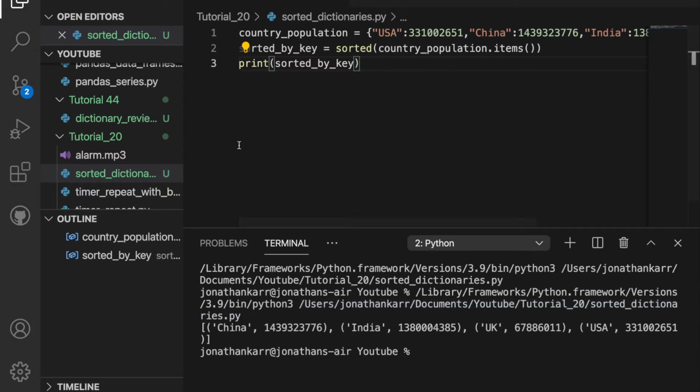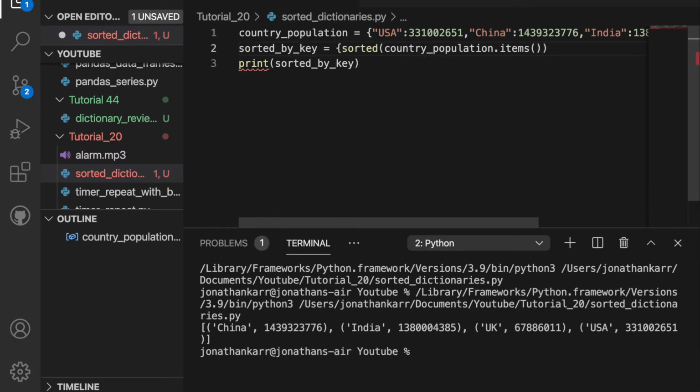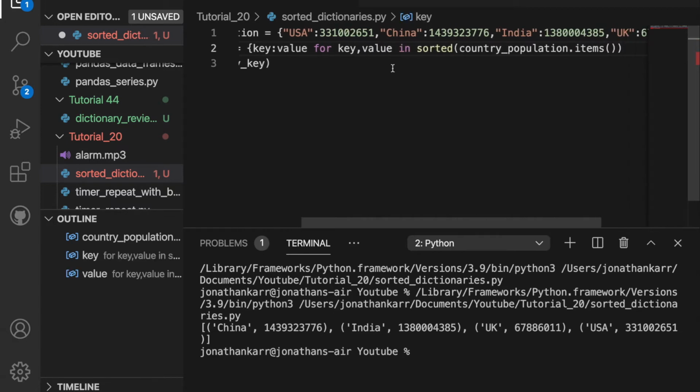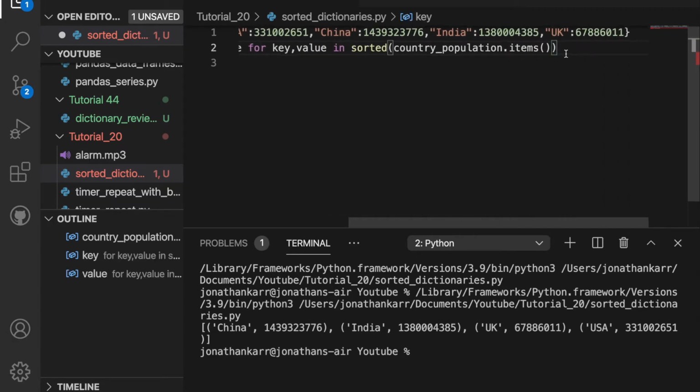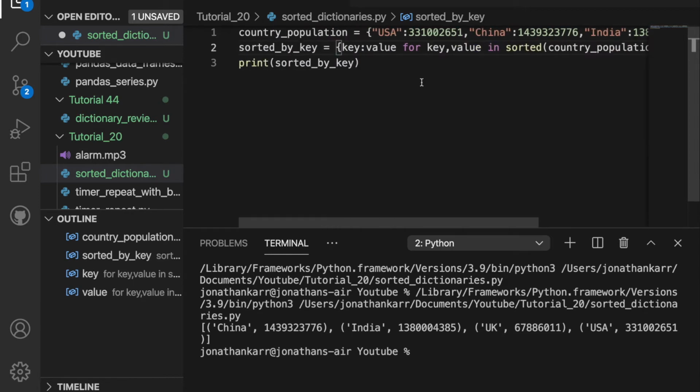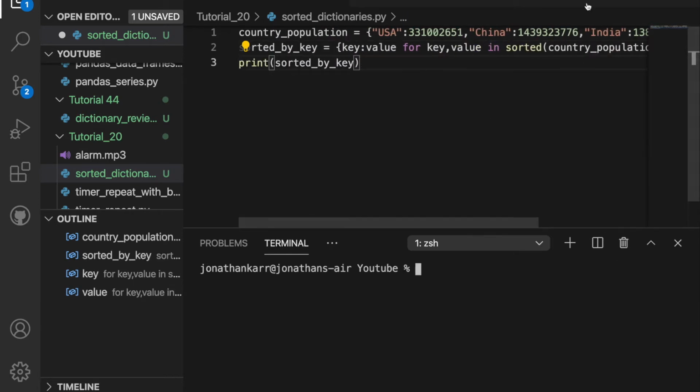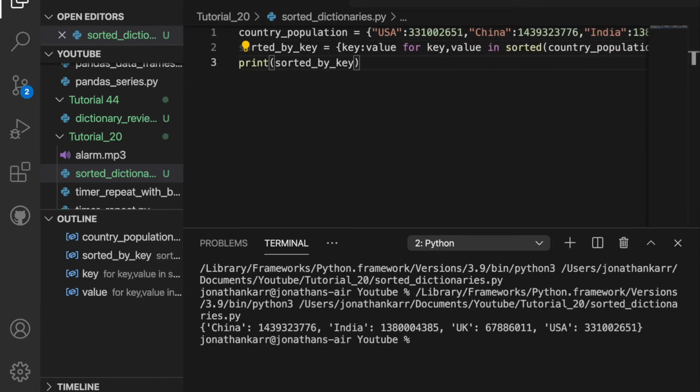However, if I wanted this to be in a dictionary and not a tuple, I could do that by doing an open curly brace and then key value for key comma value in sorted country population dot items and then the closing curly bracket. Now when I run this, it will look like a dictionary because it is.